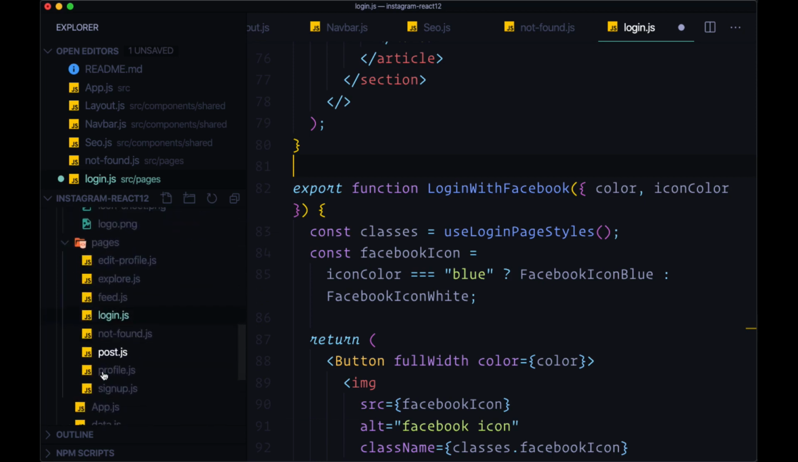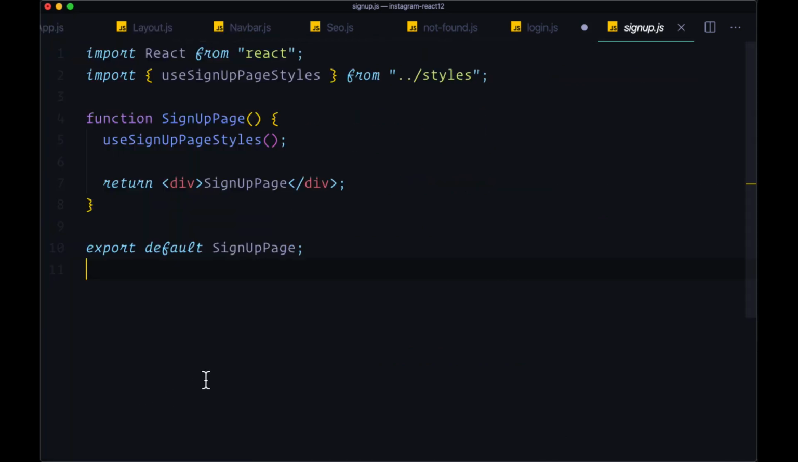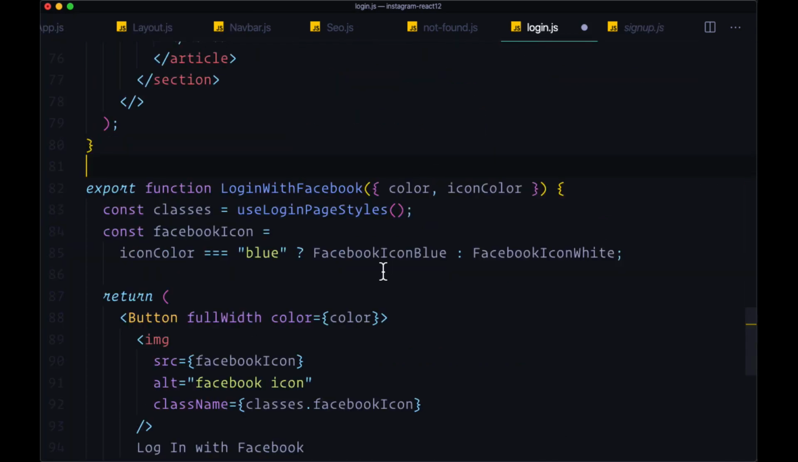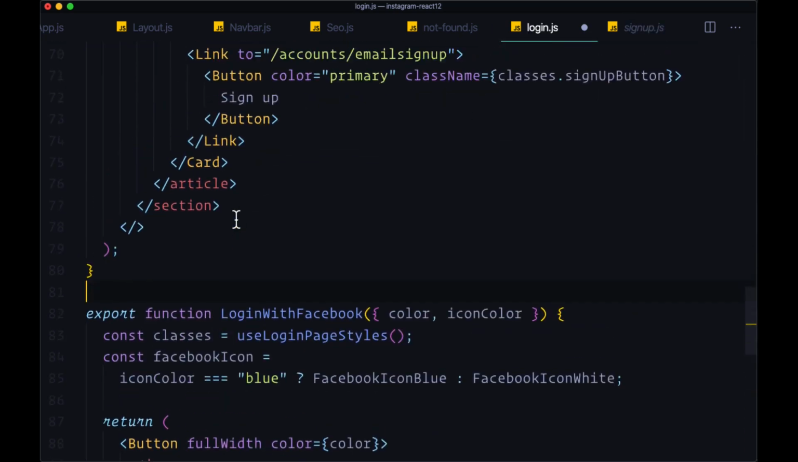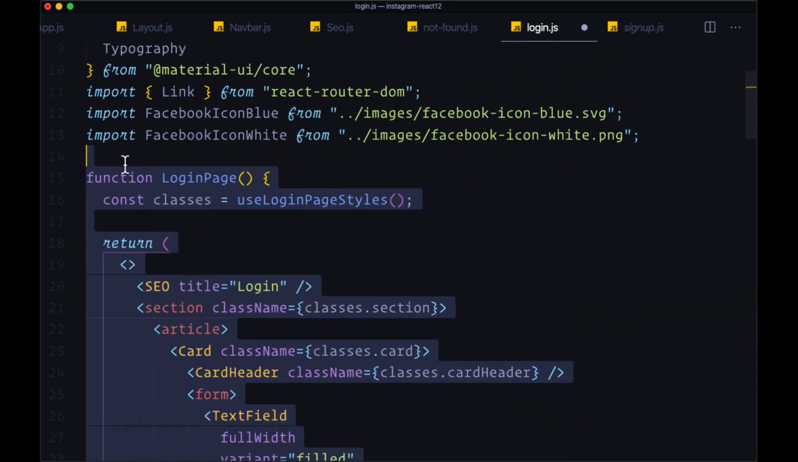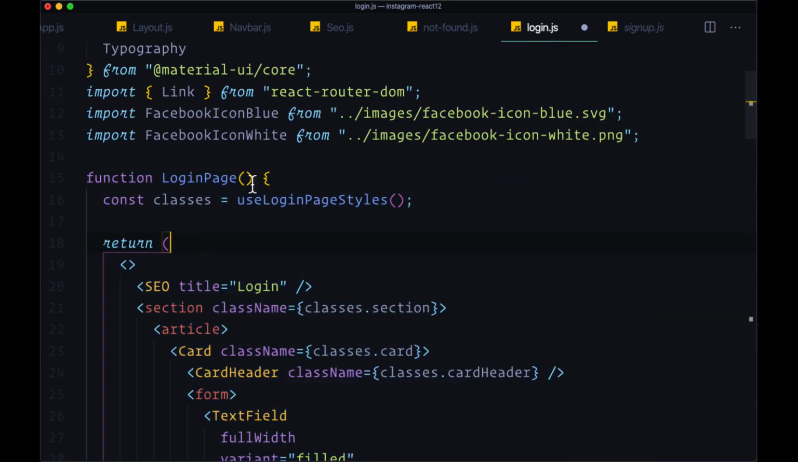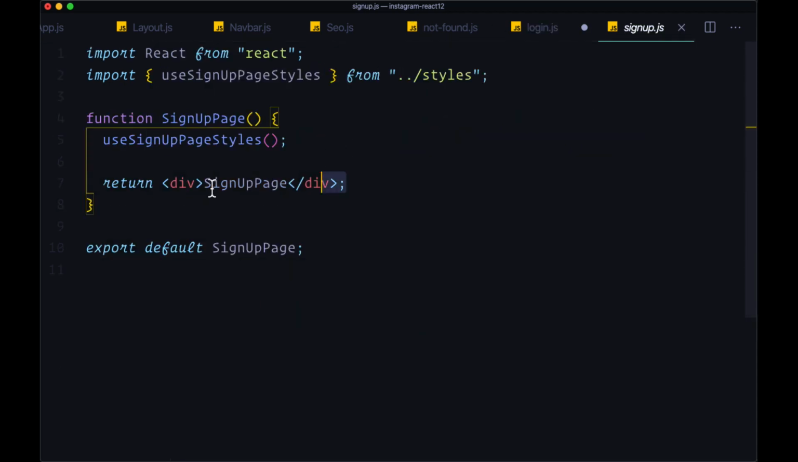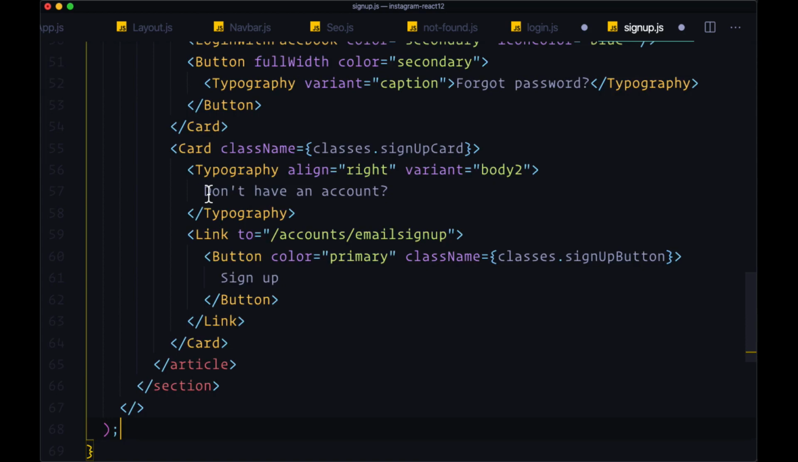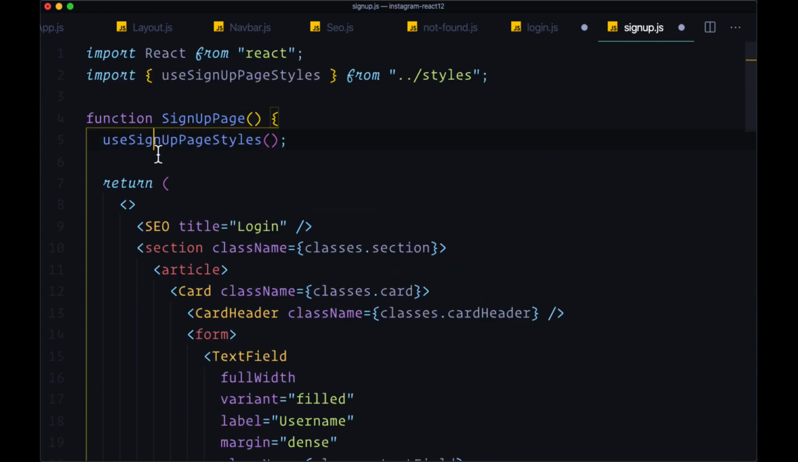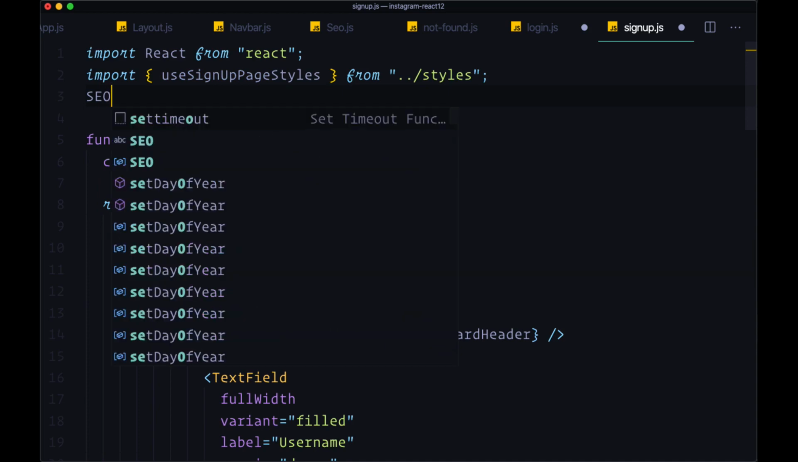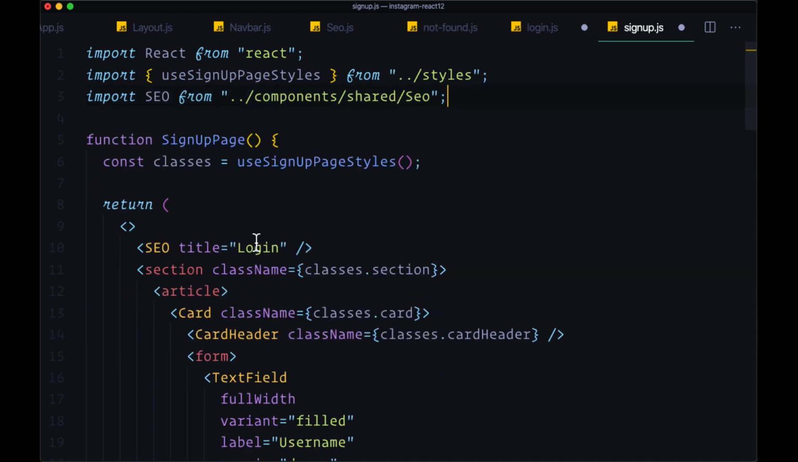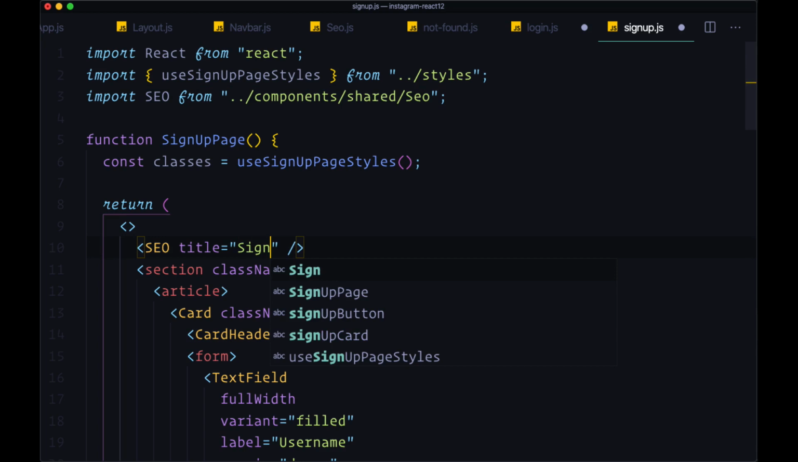So let's find signup.js. And I believe we can basically copy our entire login page. Actually, I'd recommend just copying what we're returning here, all the stuff that we're returning from the login page, and replace that with what we're returning in sign up page. And we'll just change things as we need. So first we'll grab classes from use sign up page styles. First we're going to import SEO, and we're going to change the title to sign up, 2 words.